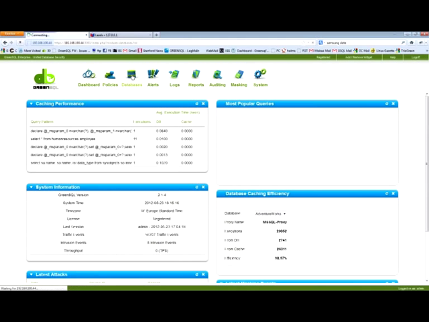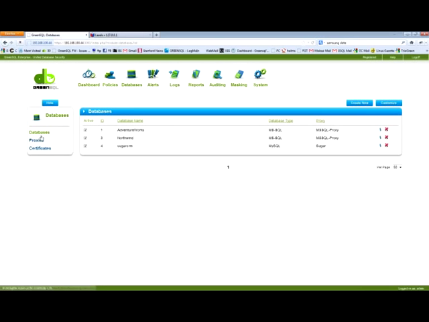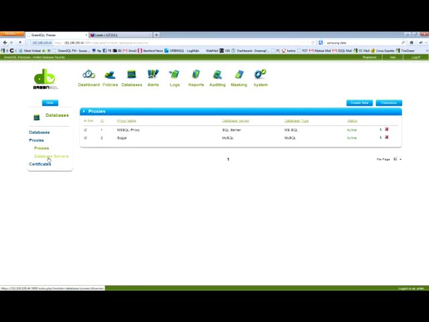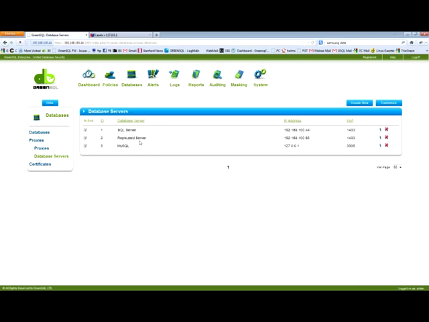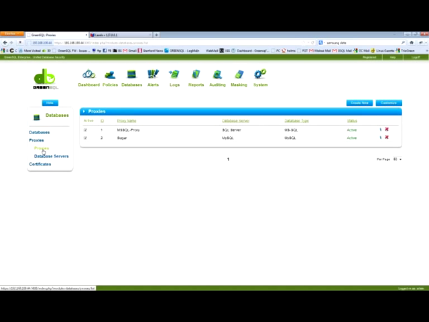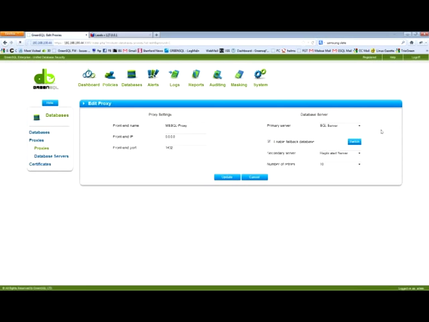To implement GreenSQL, after you've installed it, all you have to do is configure your database servers, which are the real database servers, and it doesn't matter if it's an MS SQL database or a MySQL database. Then you will have to configure a proxy. A proxy means the connection level that your application has to connect to from now on in order to take it forward. And it's really easy. All you have to do is configure the port that you wish your application to connect to. You will have the option to configure the real database that you are connected to.